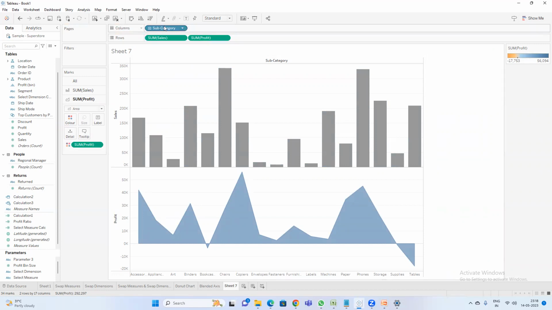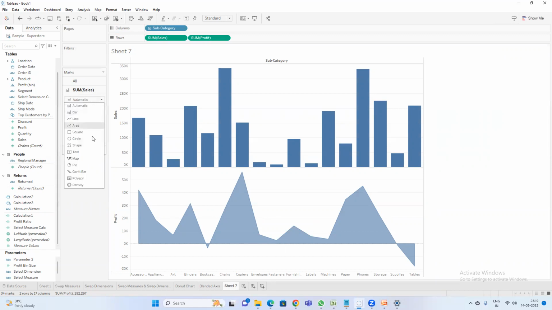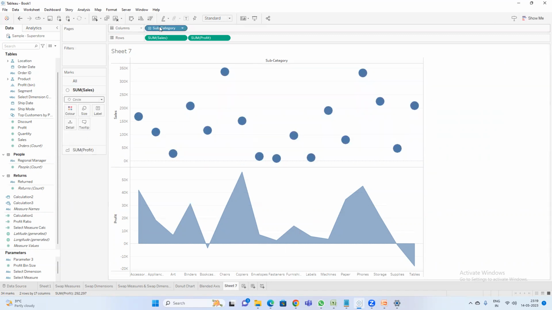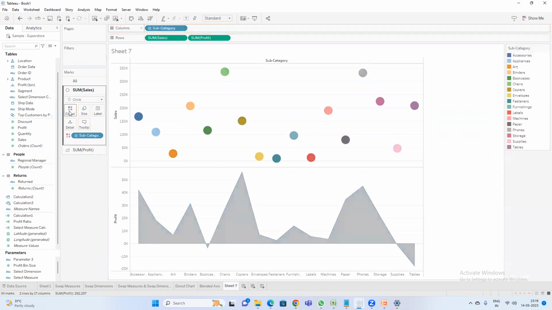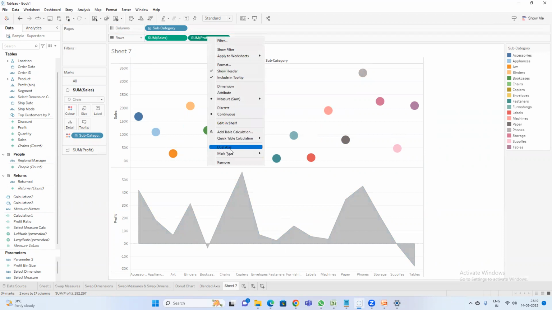Okay, or I can put it as subcategory. Okay, so now I have area, and this one I will put as circles. I want to see each and every subcategory with a different color. And I will combine these two charts by doing a dual axis.